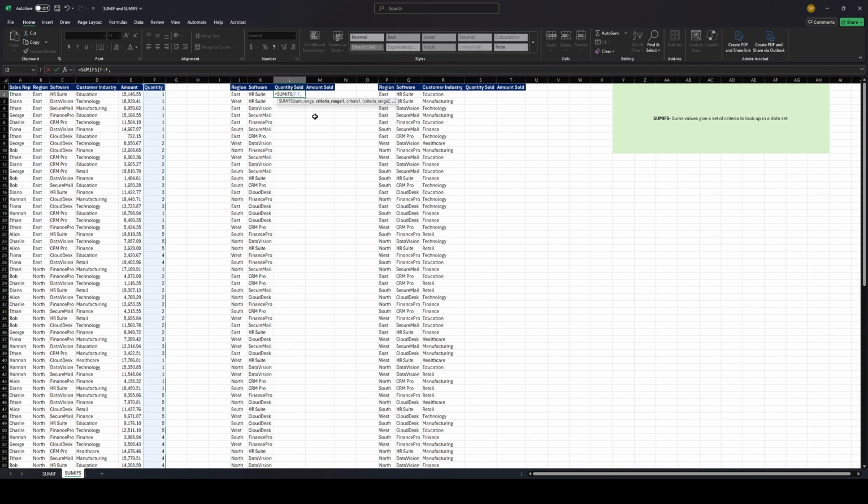Okay, and then the next one is going to be the criteria range. So we want to look up by region. So we will highlight the column for region, comma. Now the last piece of this is going to be criteria. So just like before, we want to look up in the region column, we want to look up East. So we'll highlight East and then we'll do a comma, but we don't stop there.